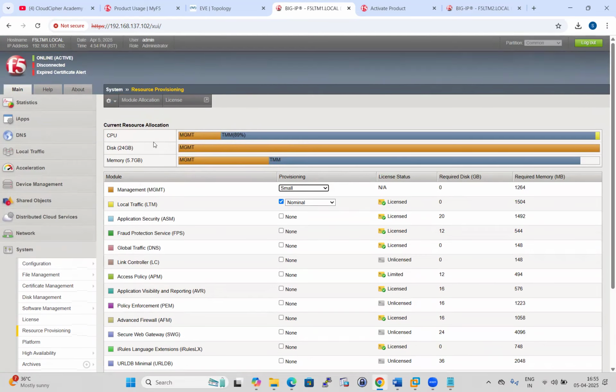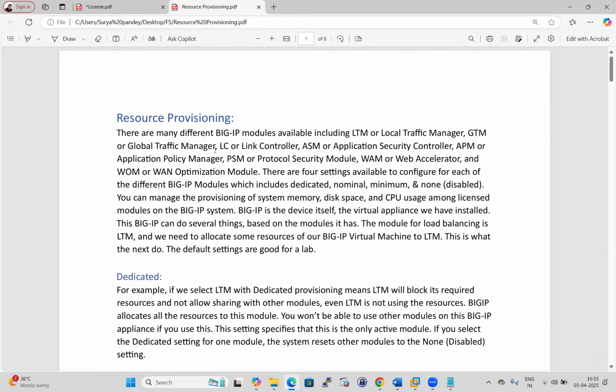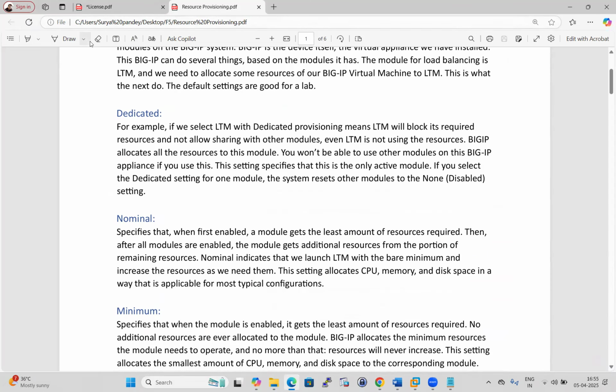So this is the resource provisioning. In resource provisioning, we can do two things: management modules and LTM, local traffic modules. There are three types of options in resource provisioning: dedicated, nominal, and minimum. Let's come here to understand the parts.